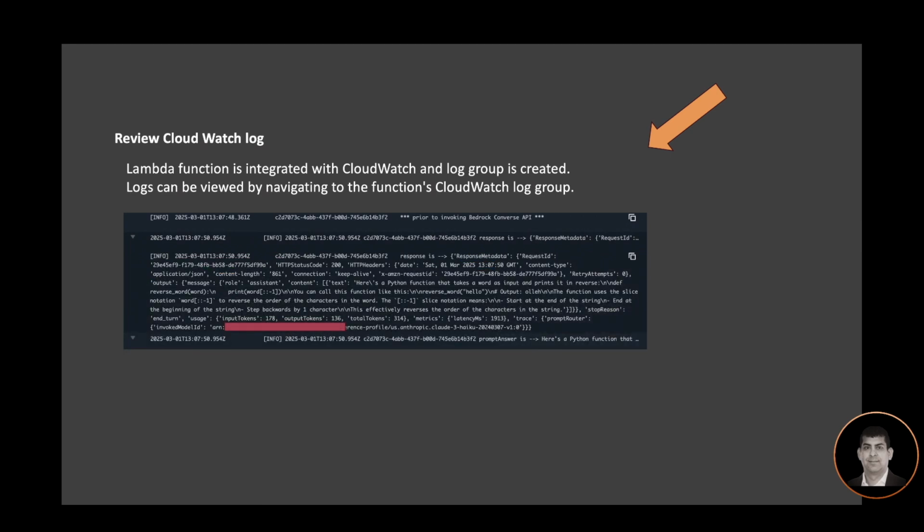Since I'm using the Lambda, it's integrated with CloudWatch and a log group is created, so I can view the logs by going to the CloudWatch log group.